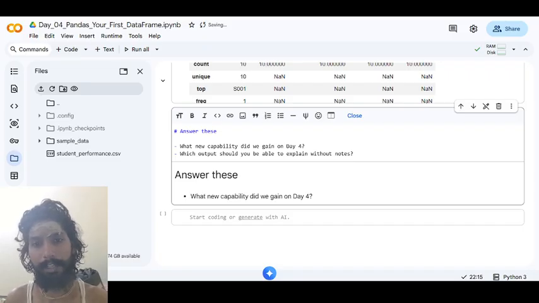Complete today's learner challenge, add your one sentence interpretation, and save the notebook as day 4 pandas your first data frame.ipynb. I will see you in day 5.